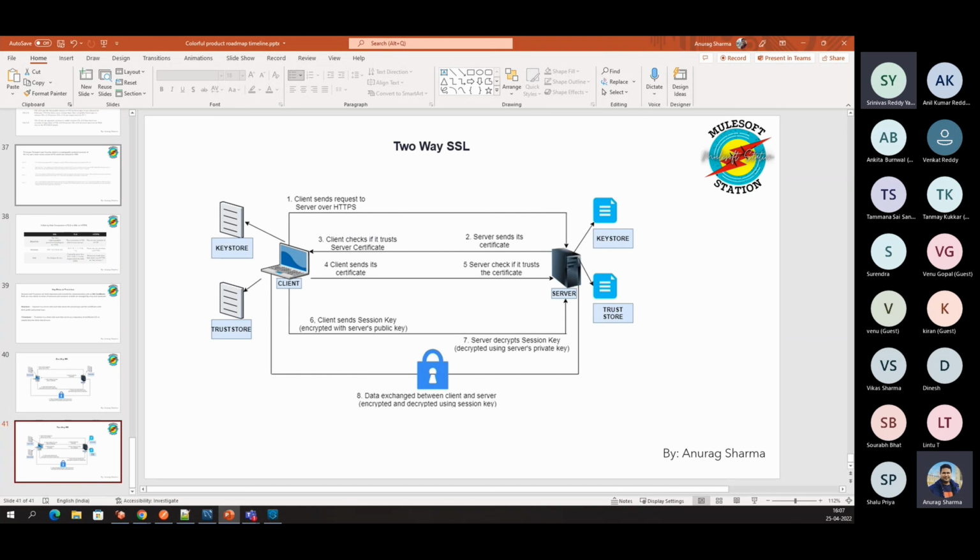So in two-way SSL, the identities of both client and server are verified. If you see this diagram, I will explain this. Both server and client have their own key store and trust store. Server side we have key store and trust store, and client side also we have key store and trust store.